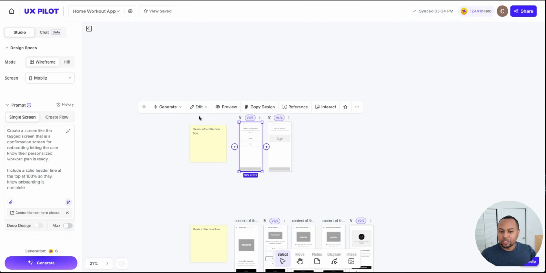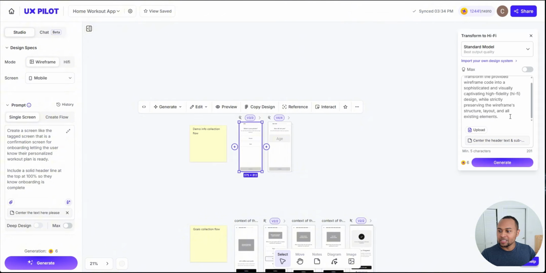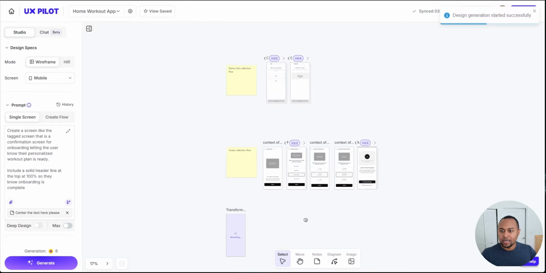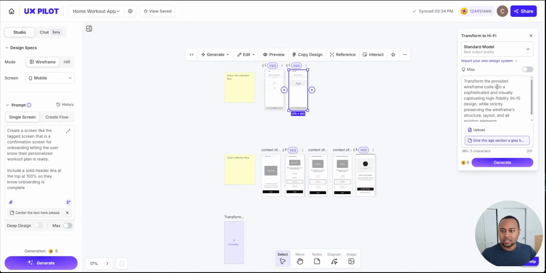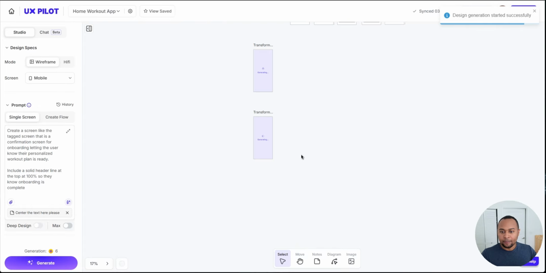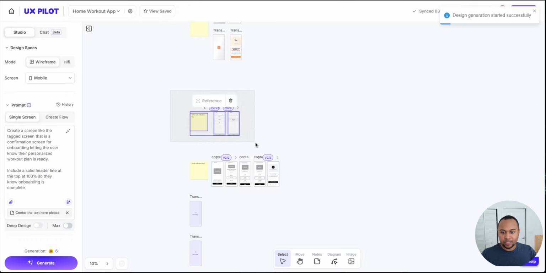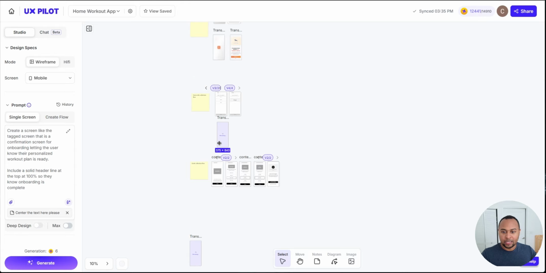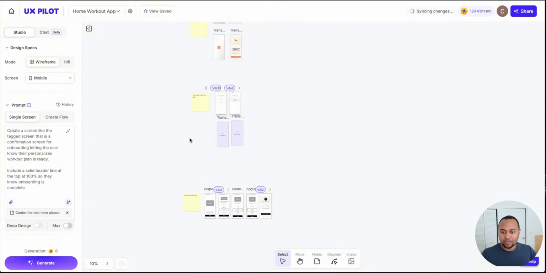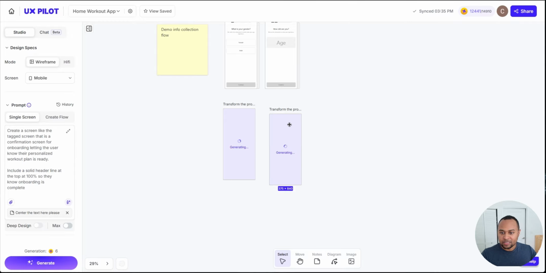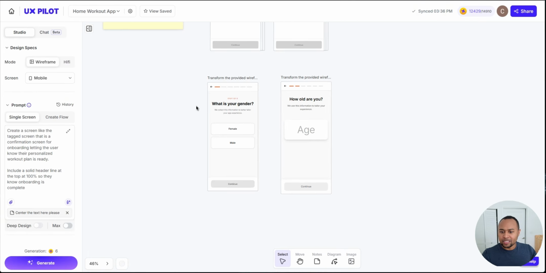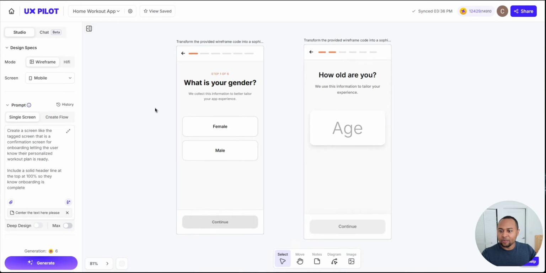For these demographic screens, I want to turn these also into hi-fi designs. Again, I'm going to paste in the color palette there and turn these into high fidelity designs. Same thing, I'm going to move these around so we can have everything nice, neat, and spaced out. Let's see what it comes back with. Okay, it generated the demographic screen in a hi-fi way.